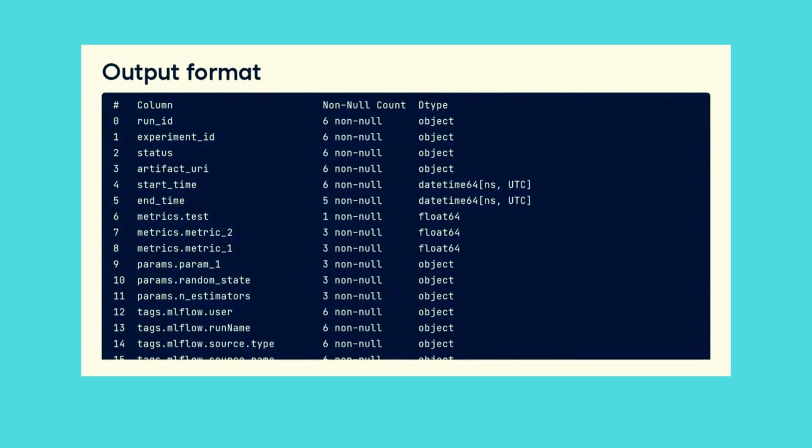Before getting started using search runs, it is important to understand what data is available to query and what is returned. The following example is a Pandas output from search runs from an experiment. MLflow places each metric and parameter into a separate column, as well as other data such as run ID, status, start and end times, and tags. Each metric column is prefixed with metrics., and parameters are prefixed with params.